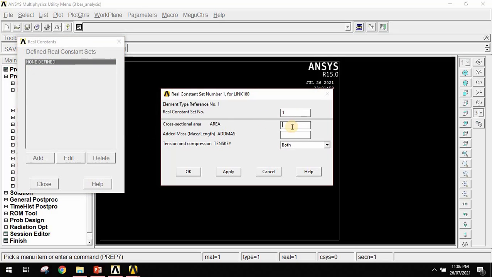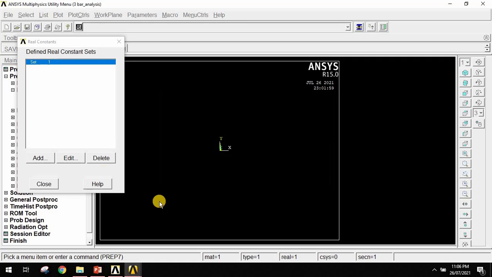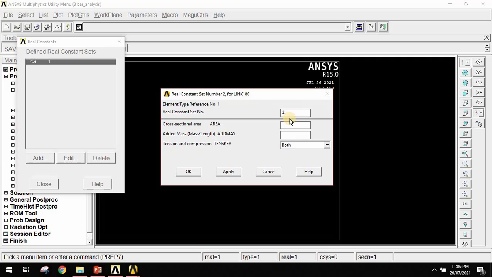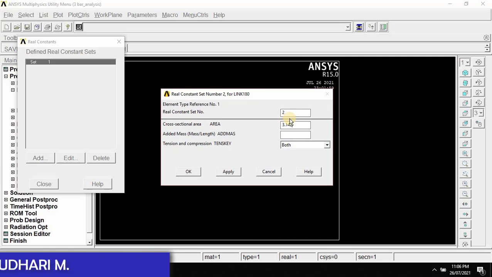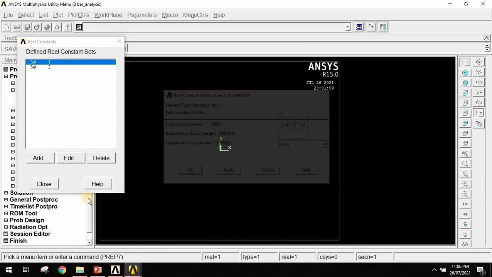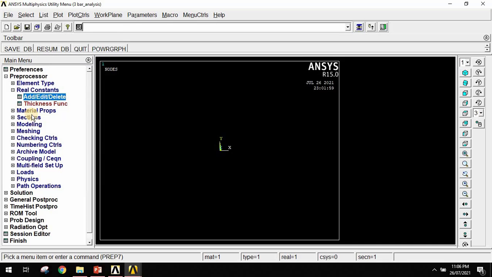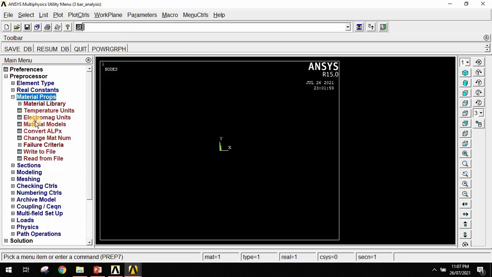So what is the area? Area is pi d squared divided by 4. What is the pi value? 3.142 times the diameter of steel, 20 squared, divided by 4. Okay. Again add another real constant set: 3.142 is the pi value, times 25 is the diameter, squared, divided by 4. Okay. After that, close this section and go to the material properties.